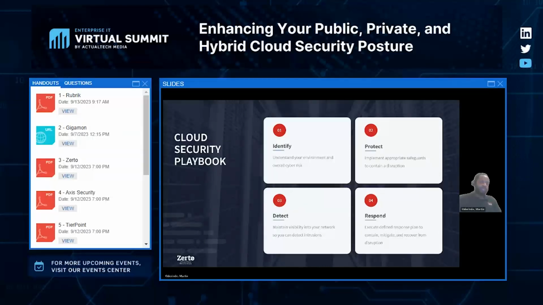Now, step 3 is detect, which is essentially having tools in place for before and after the incident occurs, like a SIEM, XDR, SOAR, and even backup or disaster recovery ransomware detection, which is something that we launched with the release of Zerto 10. And step 4, respond. Hopefully at this point, you have a well-defined plan to contain and recover from an incident quickly, and return to business as usual.